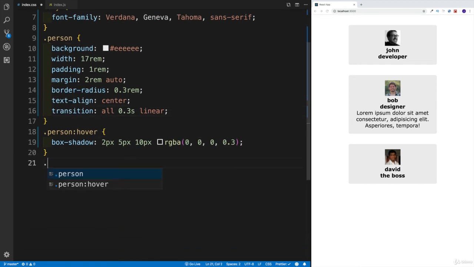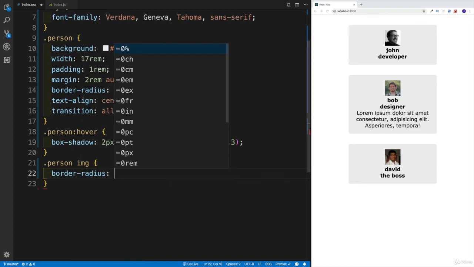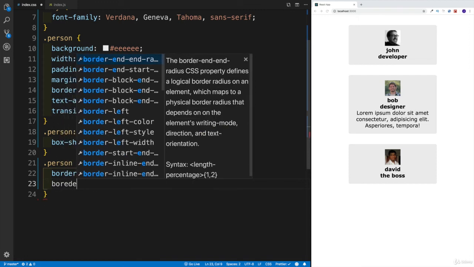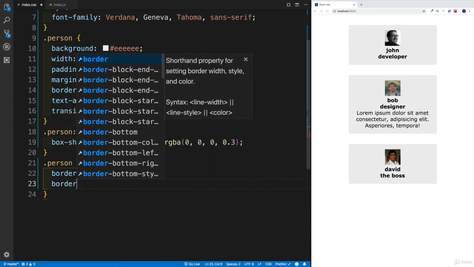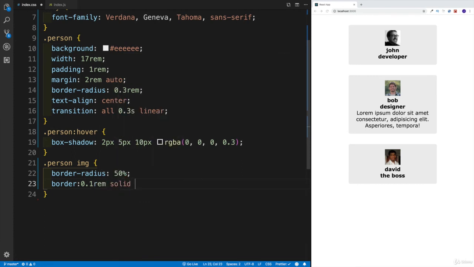After that, I would like to style the image. So I'm going to say person, and then I'm going to be targeting the image. And from the image, we're going to go very simply with border radius. We will have 50%, so this is going to be round. Then we're going to be looking for some border. Let's say border would be, I don't know, 0.1 REM solid. And then let's look for the teal color.